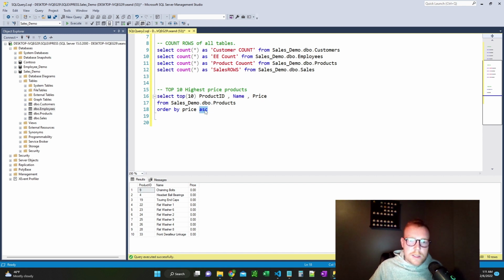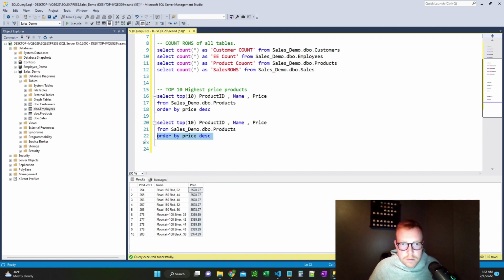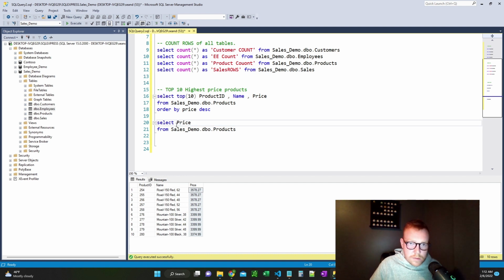So now if we want the top 10 highest, and we want to sort from largest to smallest, we'll put in descending. So now if I run this, we get our maximum values, our largest values. And to verify that, I'm going to copy that again, and I'm going to say select max price just to verify what the max price is within this products table.